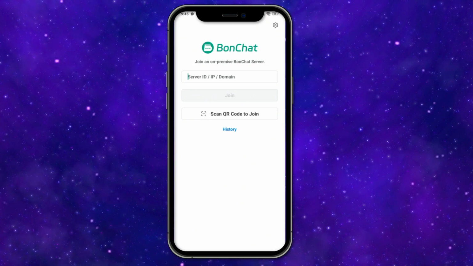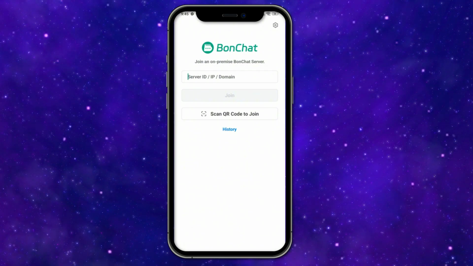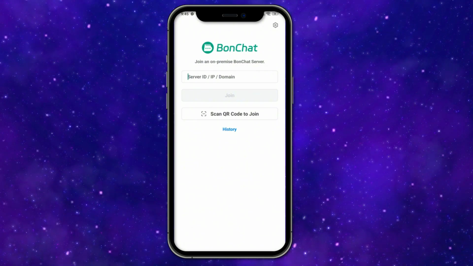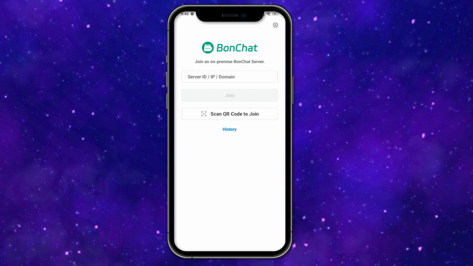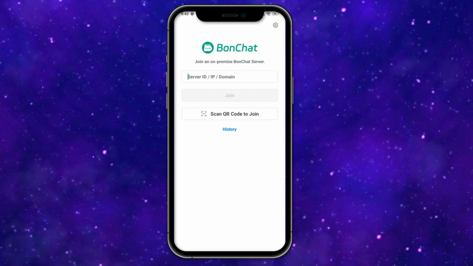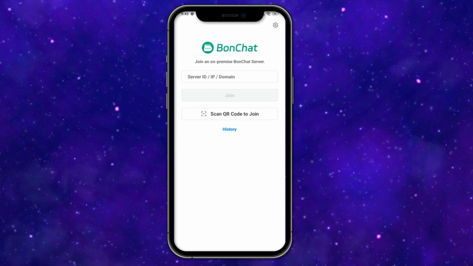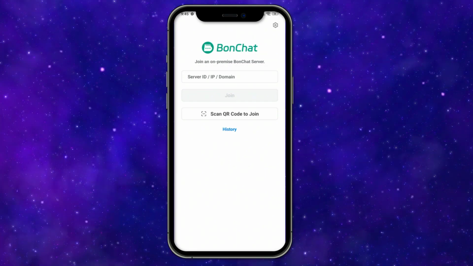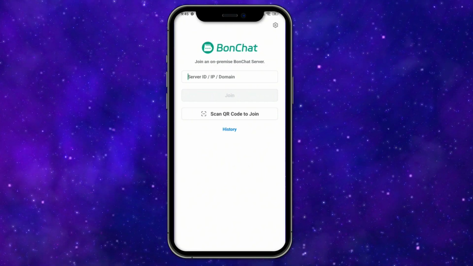So once you have your profile, tap the chat icon to start the conversation. You can send text, images, videos, and files. All messages are protected with end-to-end encryption. You can also create group with your friends, family, or work. And Bonchat includes unique privacy tools.